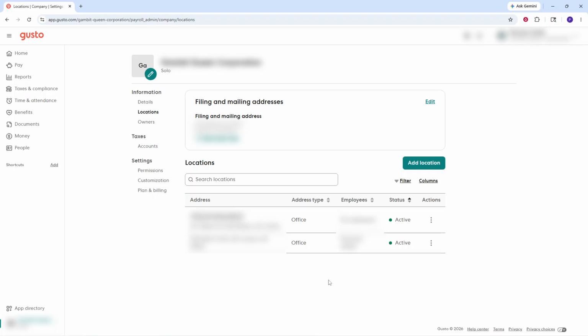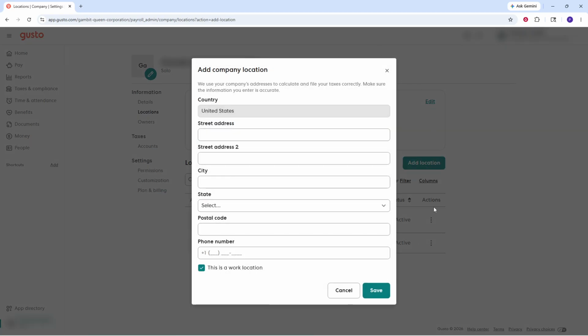When you find that section, click Add Location. This will open the form where you can enter the details for a new work location. Be careful as you enter information here, since these details can affect employee records, tax setup, and location-based reporting.